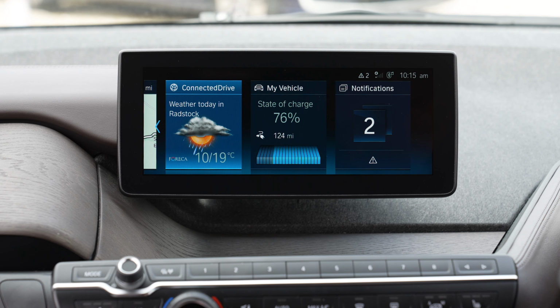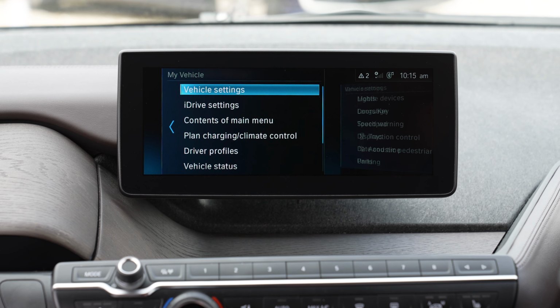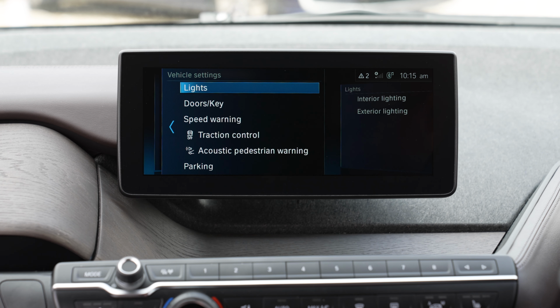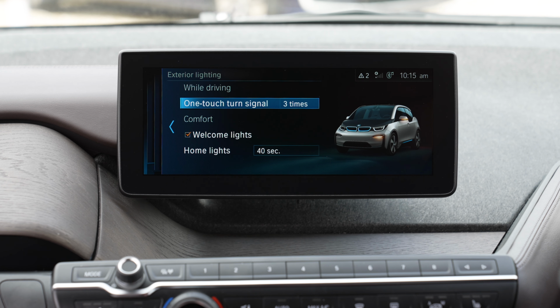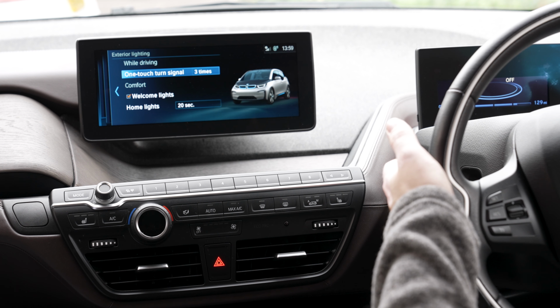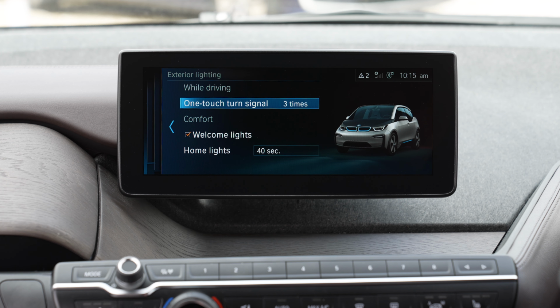Next, you have My Vehicle. In here, you've got a range of vehicle settings that you can adjust, things such as the lights, both the interior and exterior. For example, on exterior lighting, you might want to adjust the one touch of the turn signal. At the moment, if you don't fully engage the indicator, it will flash 3 times. You can change that. You can also enable the welcome home lights and set the duration of them.